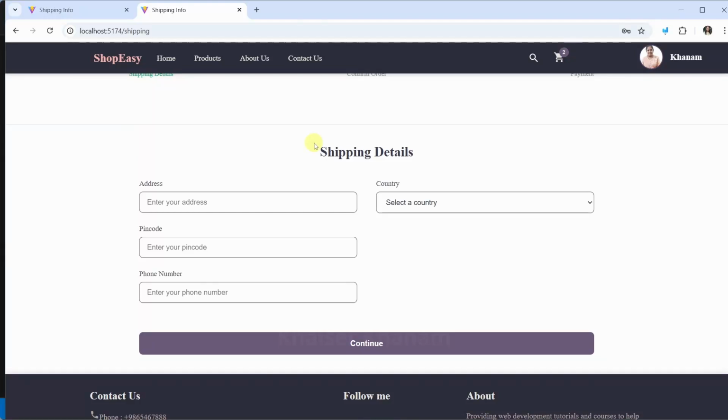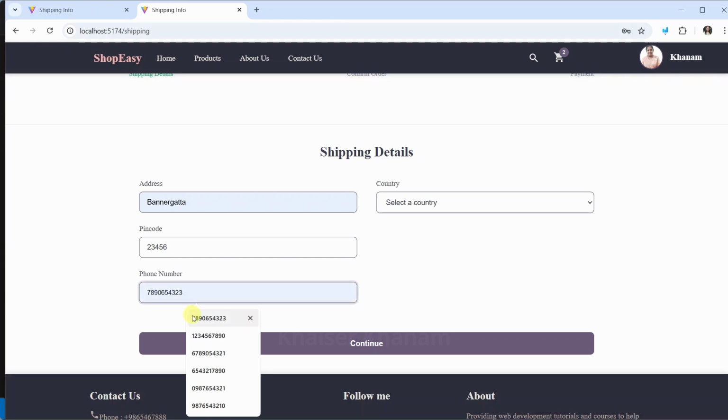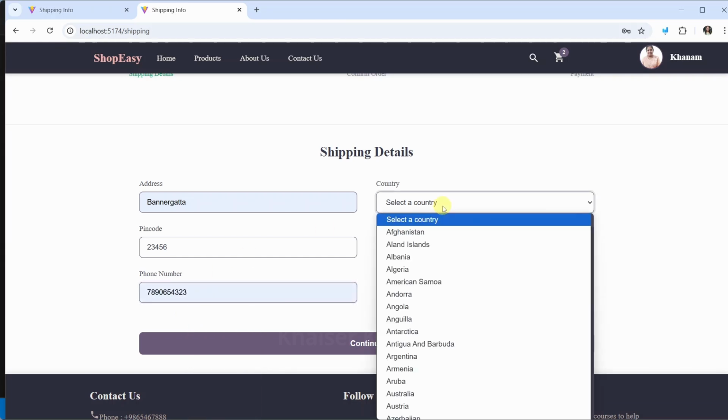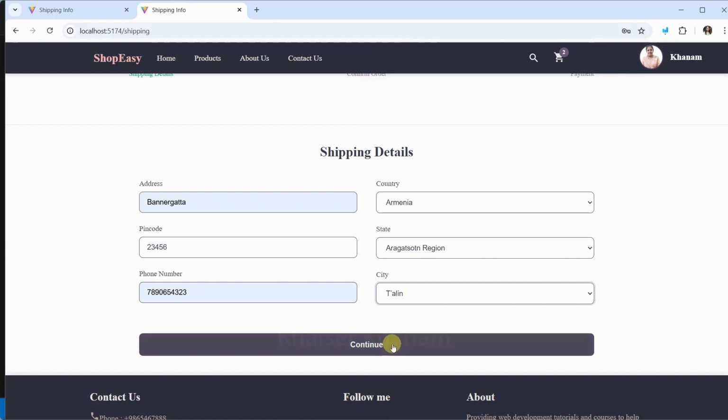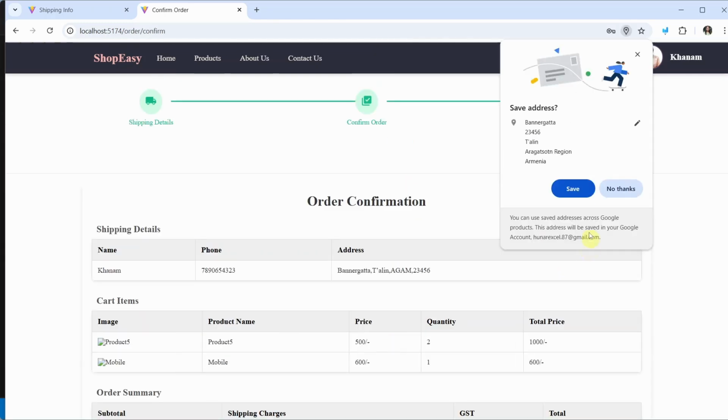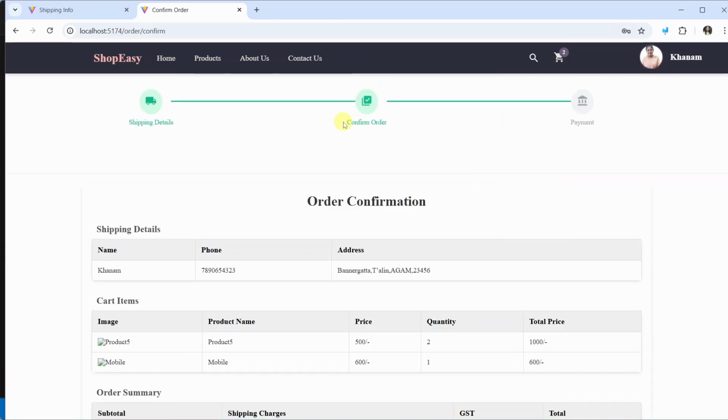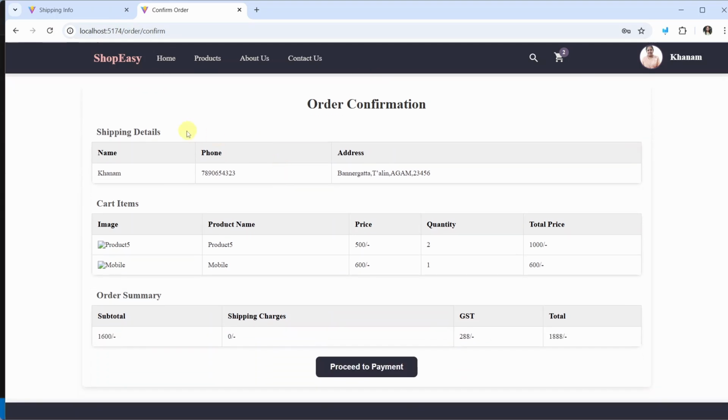In this lecture, we are going to work on accessing the state. So here, I will be giving this Banarghatta. I will give a pin code, phone number. I will select the country, state. I will select the city. Click on continue. Now, I will be redirected to order confirm page.